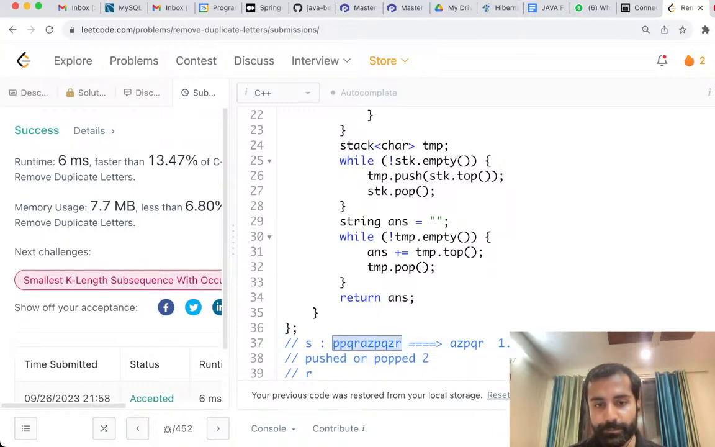Like you push P, you push Q, you push R, and now when you compare A with R, you realize that R is coming later and it is greater, so you pop this R. So the maximum number of times you are touching a character is 2 times. And you are doing push and pop. Push and pop, both of them are constant time operations. So I can say order 2 amount of work is being done for each character.